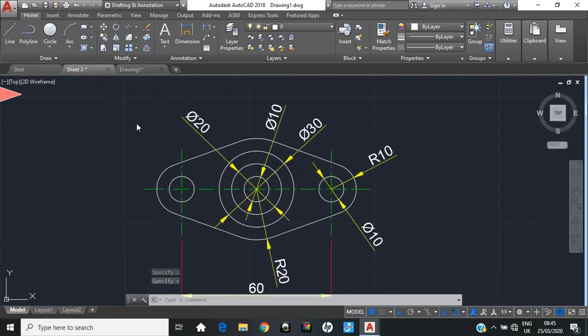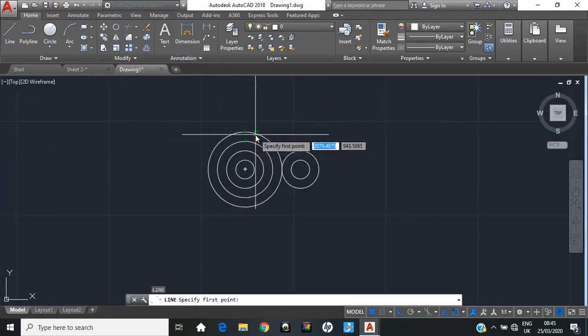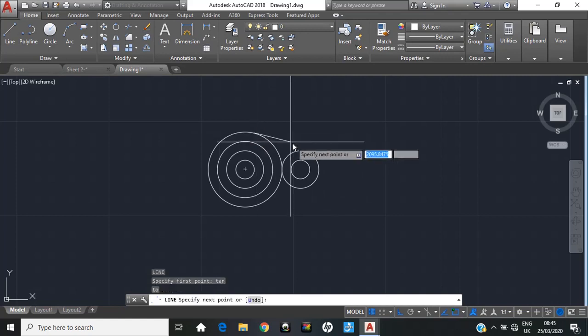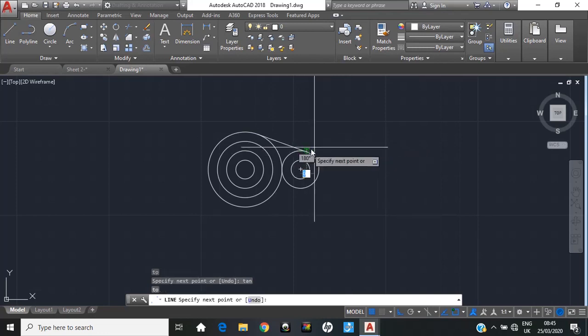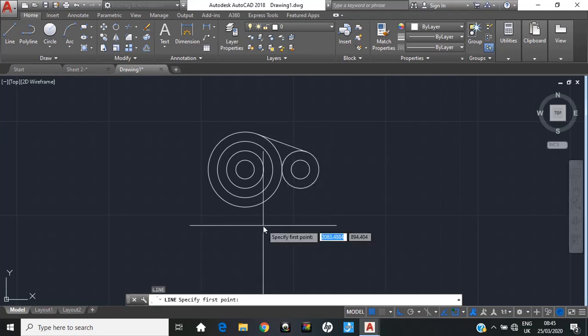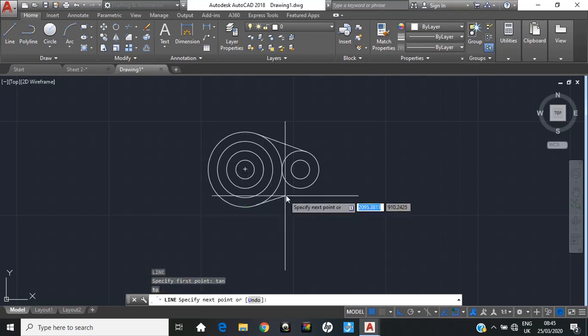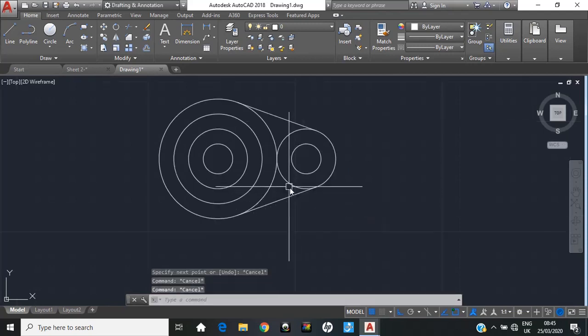Now we have a line here, this line which is tangent to these two circles. L, enter, write 10, TAN, enter, click here, write 10 again, TAN, enter, and pick the tangent point. Let me show you once again. L, enter, write 10, TAN, enter. Now pick the tangent point for this circle and write 10 again and pick the tangent point for this circle. So this is completed now.